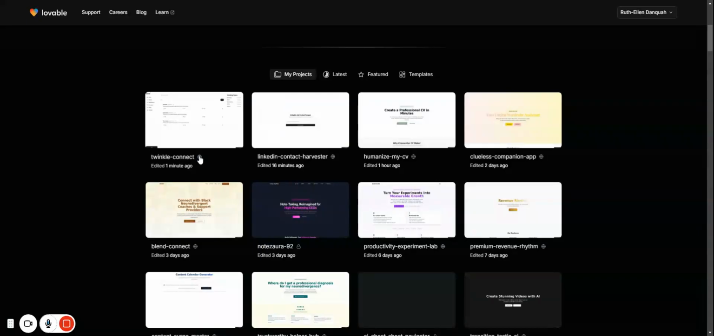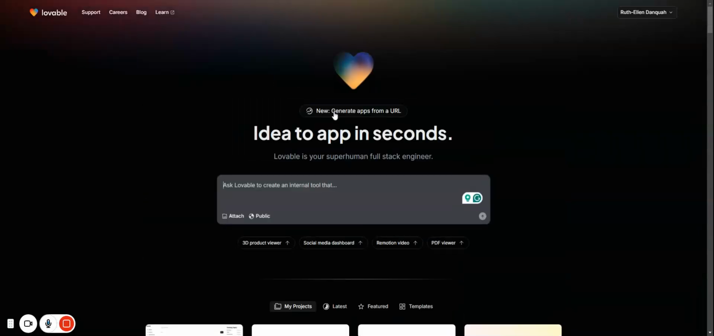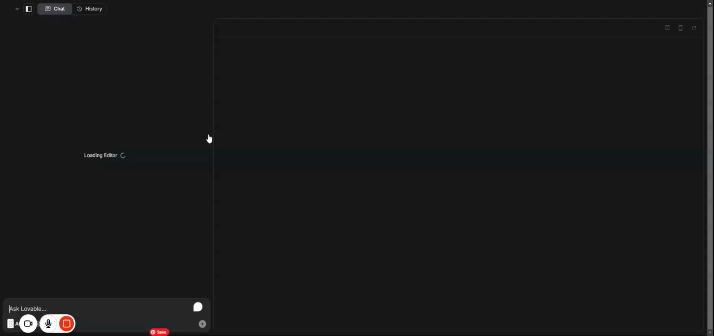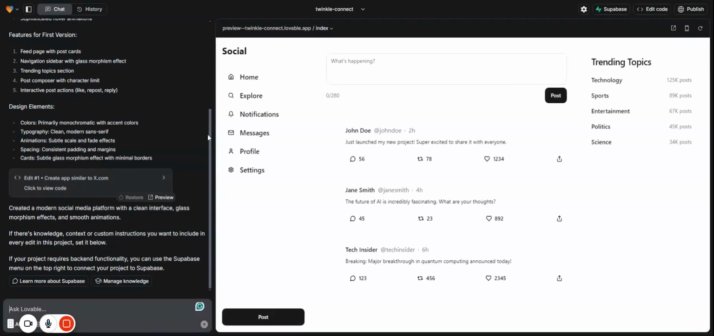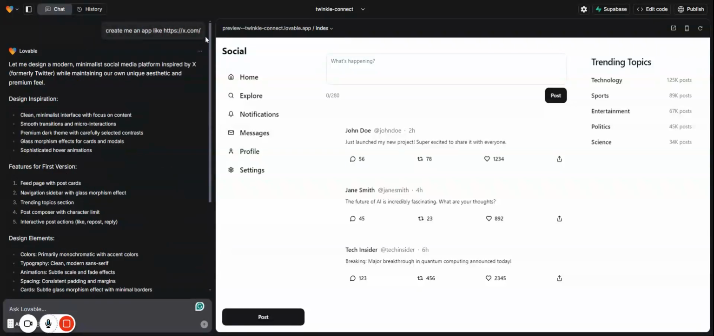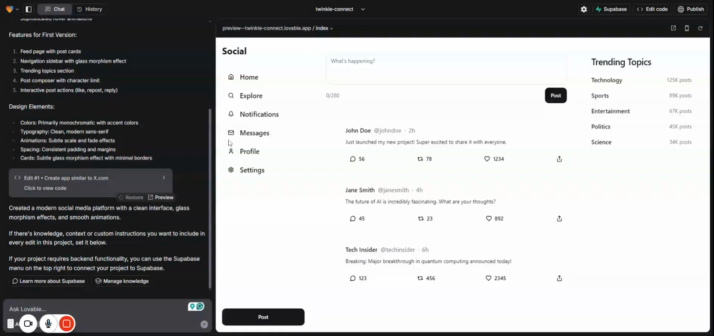The last update they've had is you can generate apps from a URL now. So I asked it to make me one like x.com, and it did in seconds. And this is what it looks like, right? Pretty impressive to be able to do it in seconds. The prompt I put is create me an app like x.com, right? It thought about it, it did it.